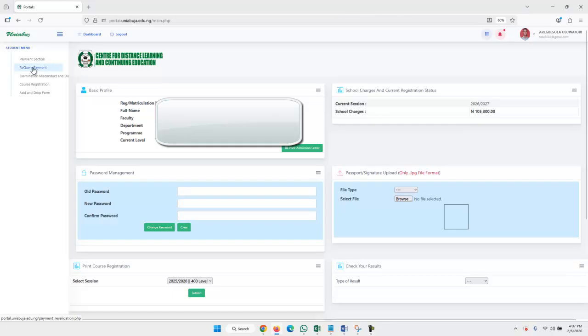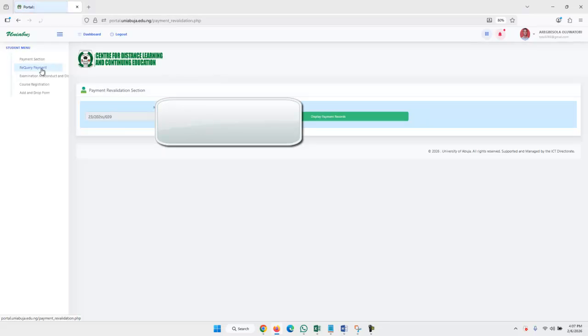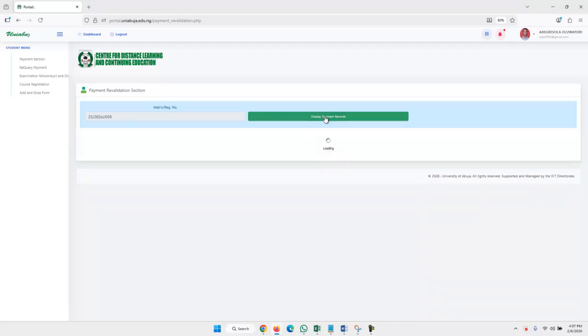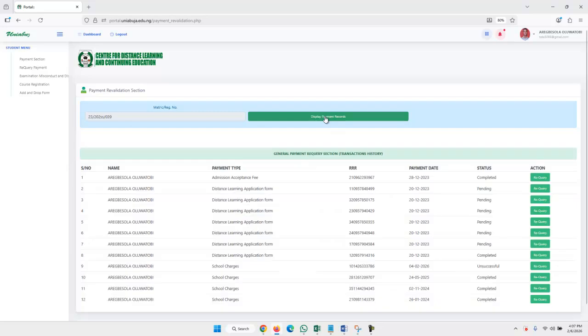Log into the portal. After logging in, click on requery payment. After clicking on it, it's going to display this, as you are seeing on the screen. Click on display payment records. This will show you the list of all the payments you have ever made on the portal as a student.